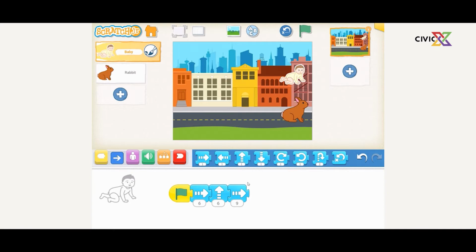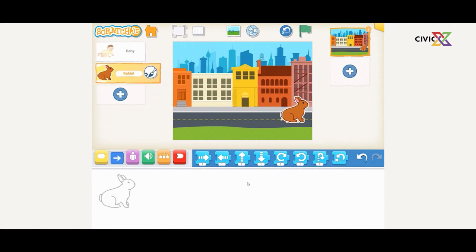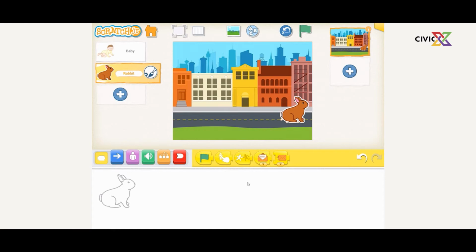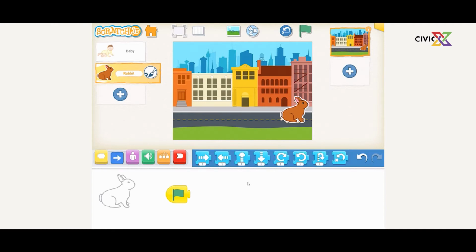So now we'll move it down so that it crashes on the rabbit. Great, that works well. So now that the baby has crashed, we're trying to make the rabbit move the moment the baby crashes on the rabbit. So we click on the rabbit to start the story, click on the yellow blocks, choose the green flag as usual to start the script. So we want the bunny rabbit to move to the left as soon as the baby crashes on it. So we click on the blue block, the left, and we choose about 12 steps. Great, let's test it out.